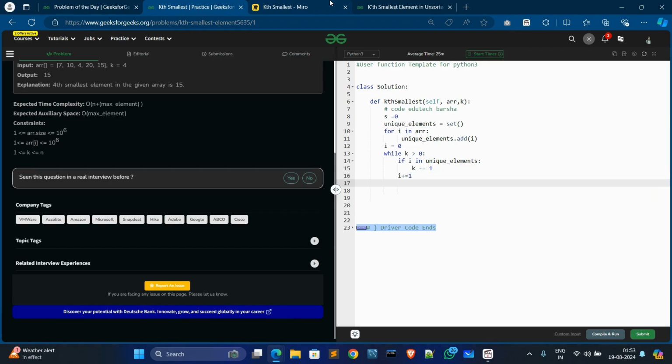After that, we simply return the kth position smallest number, so that will be i minus 1. Okay, i minus 1. And now compile and run.